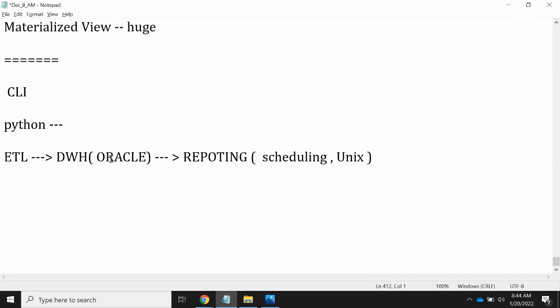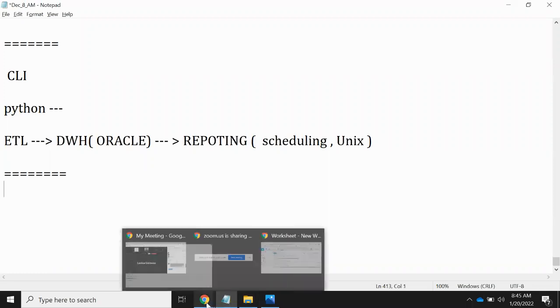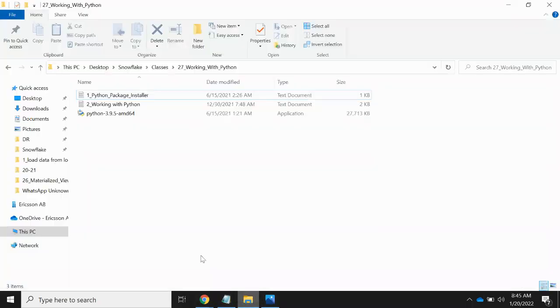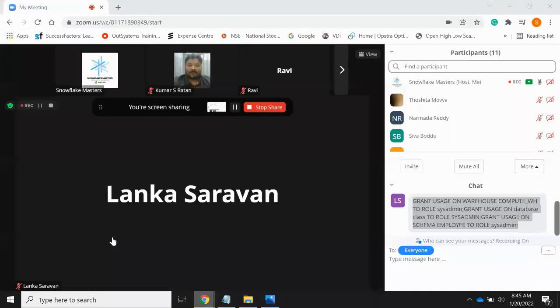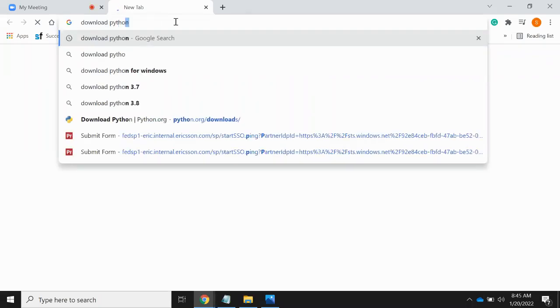Now, this is very simple. Let's see how we can connect with Python and how to interact with Snowflake. Before that, when you want to interact with Python, first we need to download the Python application. Let me show you. If you want to download, what you have to do is just go here, download. And you can see here, you can download any of the versions here.